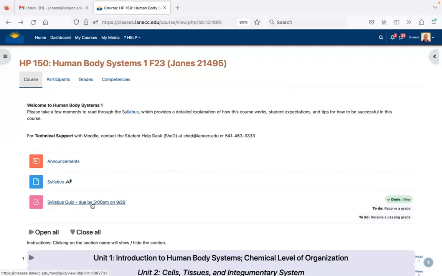The second thing you also have to do, otherwise I will drop you for the same reason, is this syllabus quiz, due by the exact same date and time as that introduction post. These are both really simple assignments. They're just making you do a little bit of something to show that you're a real person. So after you've read the syllabus, and I'm not going to click on that because that's going to make this a really long video, click on the syllabus.